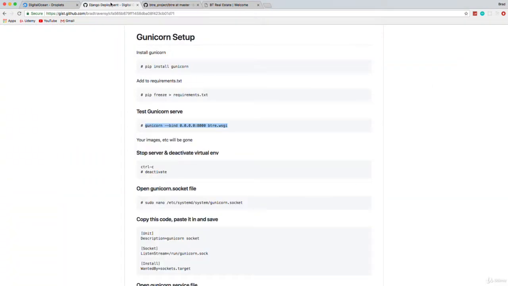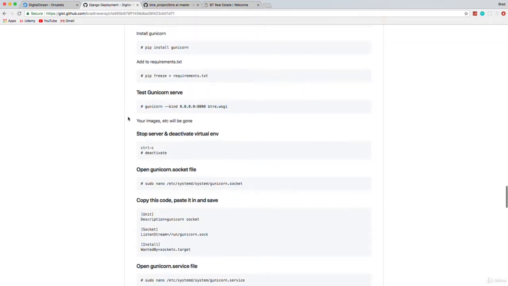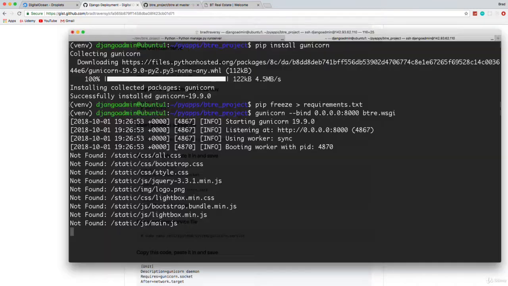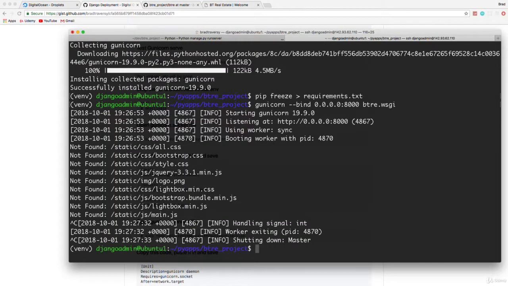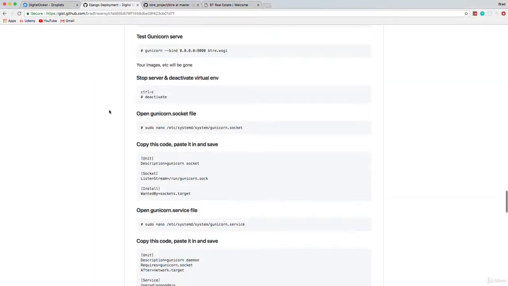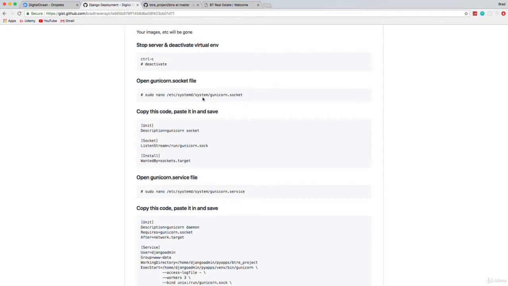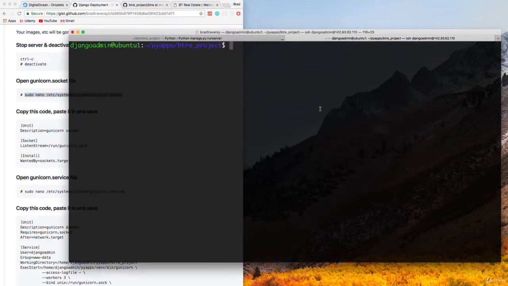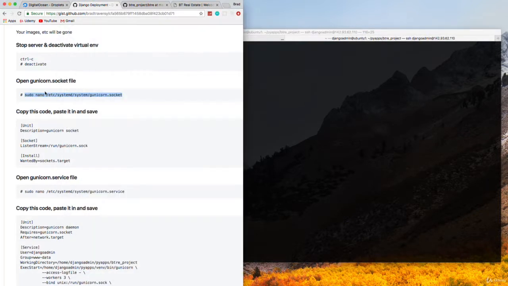So if we go back to our document here, we want to stop the server, and then we want to deactivate the virtual environment. Let's go ahead and stop this. And to deactivate, we simply say deactivate. Now notice that the venv is gone from the front of this, so we know we're not in our environment anymore. So we need to open up this file. This is our gunicorn.socket file. So I'm just going to copy this. I'm going to make this smaller, and we're going to go ahead and paste this in. Whoops, it didn't copy correctly.